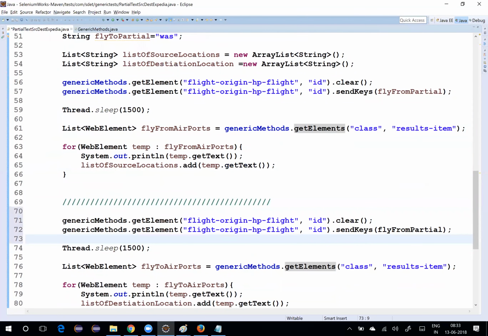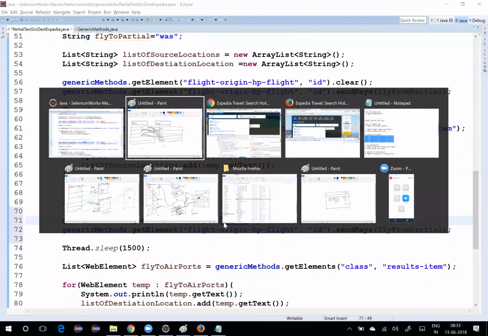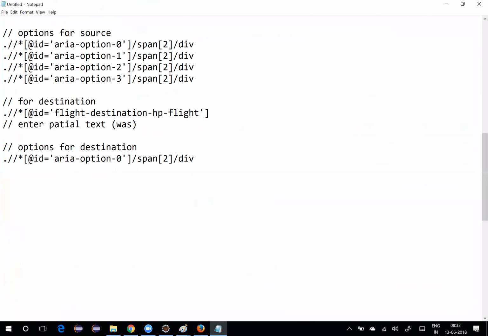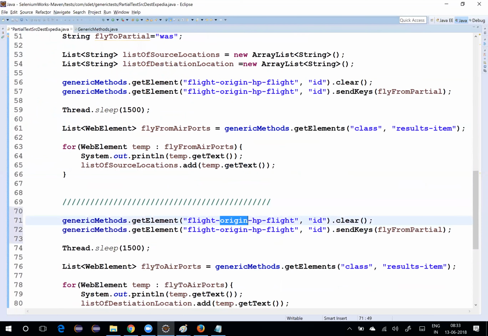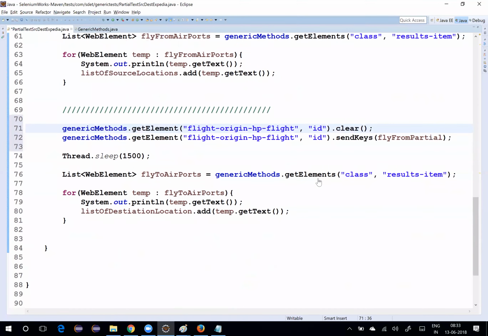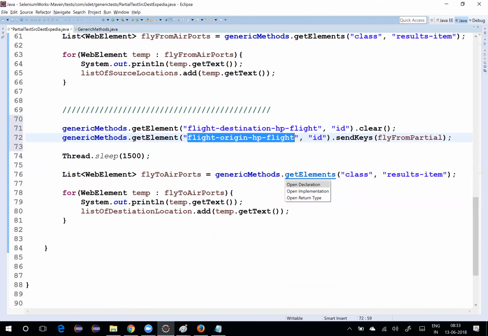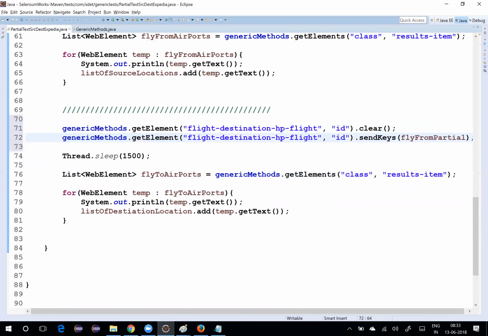Here I'll have a drop down. It's not flight origin HP flight now. This time it will be flight destination HP flight. So this will be changed from here till here. Perfectly fine. So I can print it.